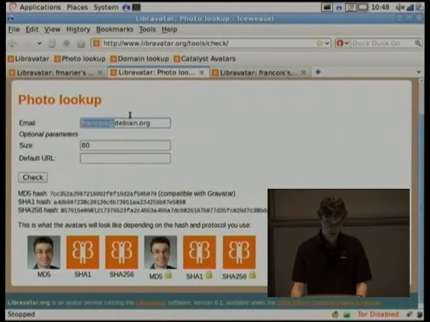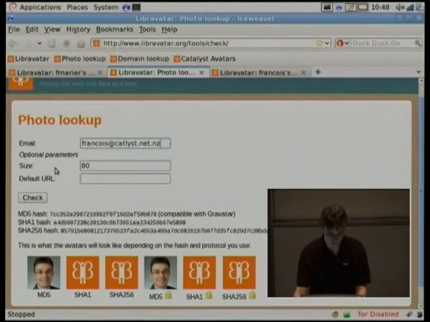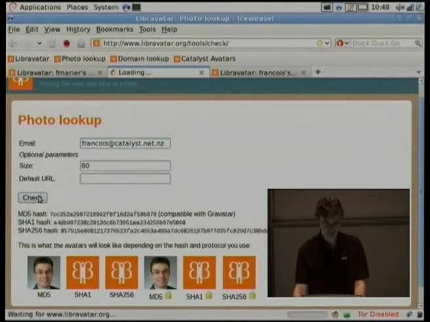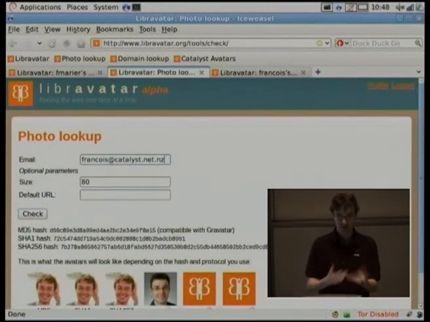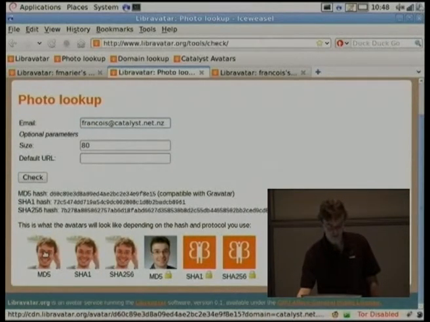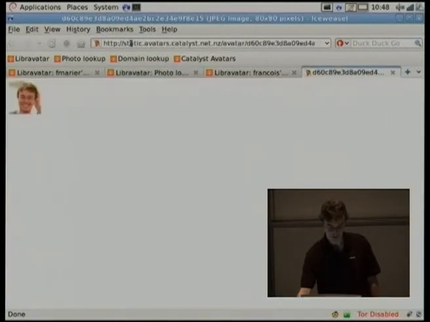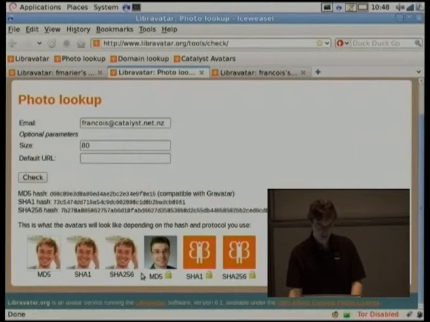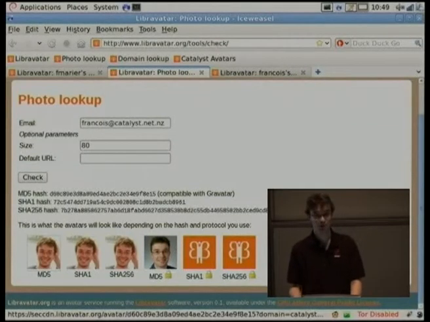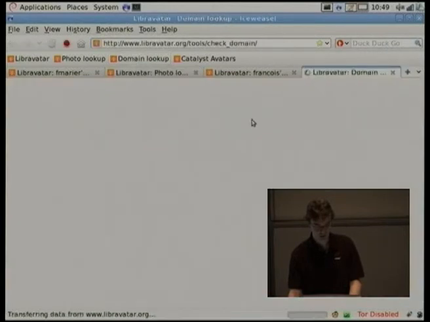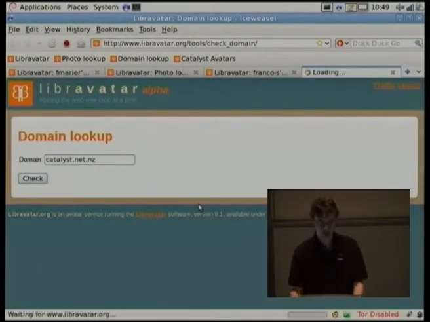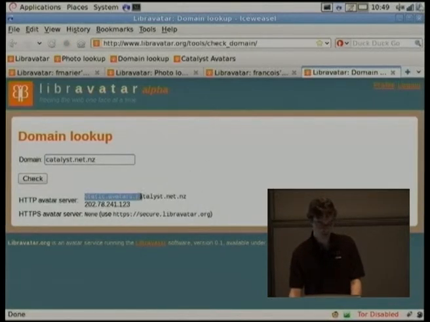So let's have a look at a user. Again, simulating a blog software that would use the right spelling. That looks good. So this is what they would see. They would see the image as served by the Catalyst server here. And there we go. That's what they would put in their HTML, because they would do an SRV lookup beforehand. Now, for the Catalyst server, as you can see, the HTTPS stuff is going straight to Libravatar instead. That is because if we do a DNS lookup here, the Catalyst server only exposes an avatar server for HTTP, not HTTPS. So HTTPS just goes to the regular service, Libravatar.